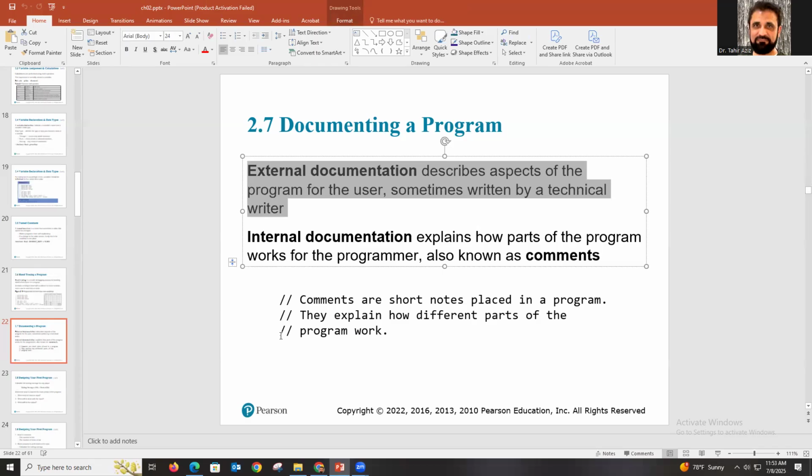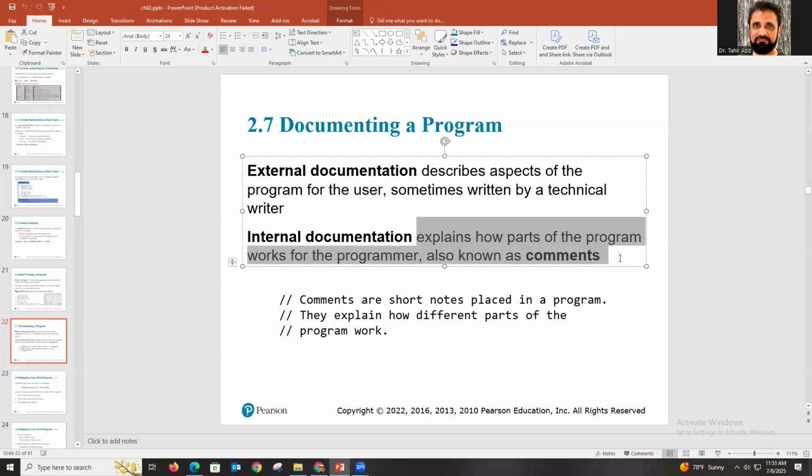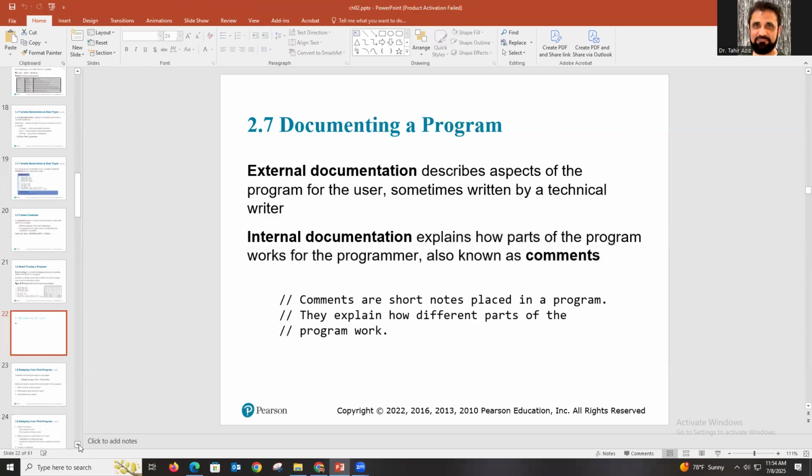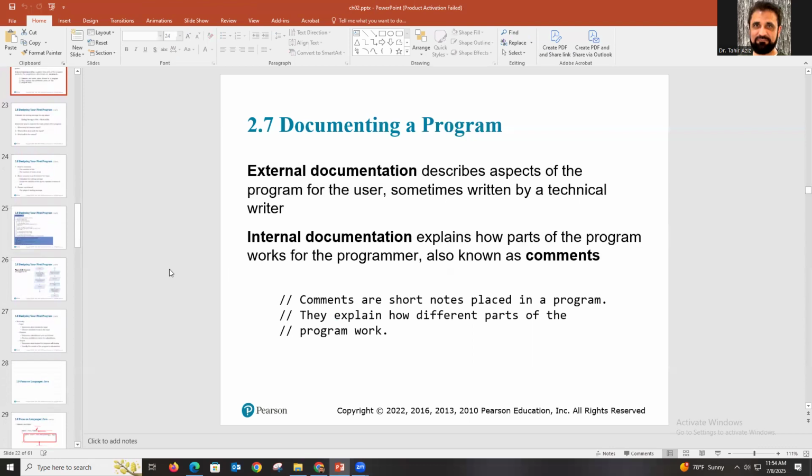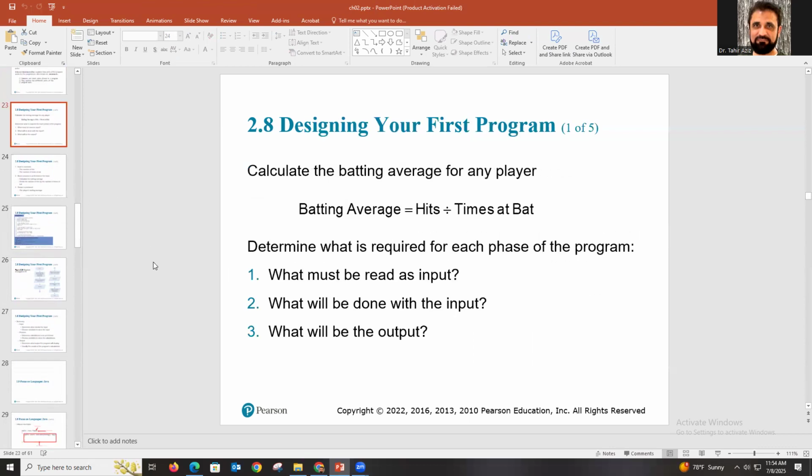Then there's internal documentation. Internal documentation is within your code, where you write certain steps on how you're achieving those goals. According to your book, it explains how parts of the program work. So other programmers or team members can see it, or even when you come back to your code 6, 8 months or a few years from now and want to modify it, it will help you understand what exactly you did in that particular step.